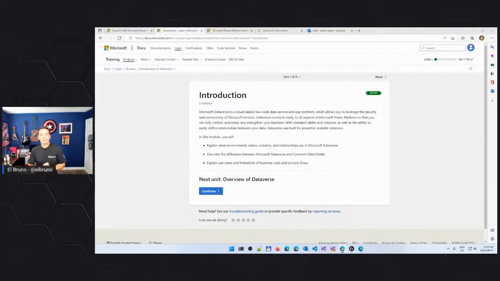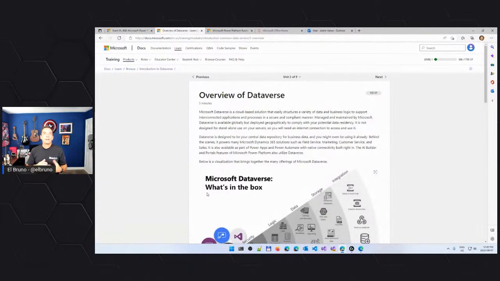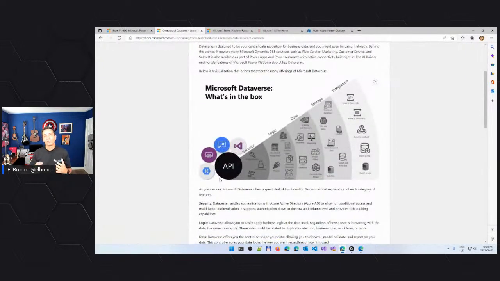Going back to the Dataverse. So the Dataverse is a data service. It's a cloud-based data service. It's running in Azure, and it basically helps everyone using the Power Platform to have access to a super powerful system to store data. And when I say data, we are going to talk later about tables, about security, and relationships between the data. So there are plenty of things that you can do there. Then we're also going to talk a little today about the common data model, and we are going to explain a couple of use cases.